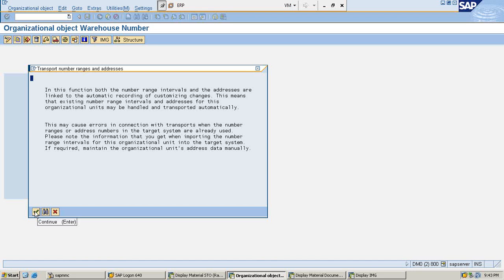See, the point here is, you have a landscape with a development client, a quality client and a production client. There are some configuration objects which can automatically be transported from development to production or quality or anywhere, any target client. And there is some data which is actually master data. For example, here the number ranges. This is the specific example I can take.